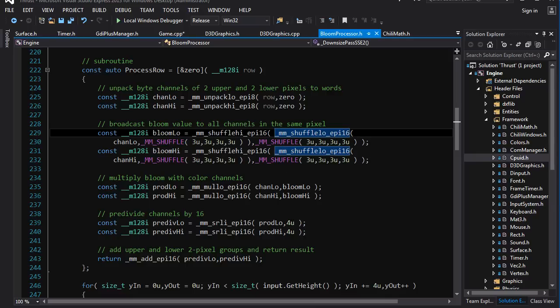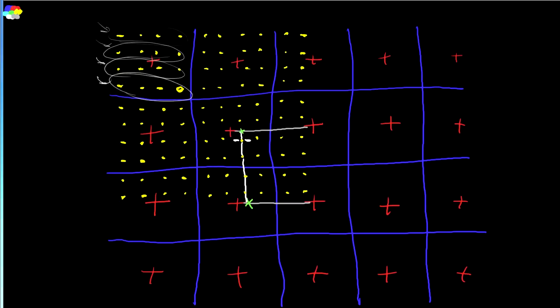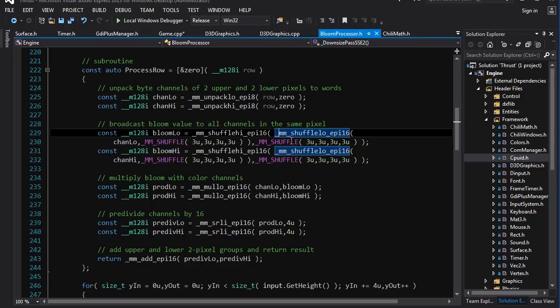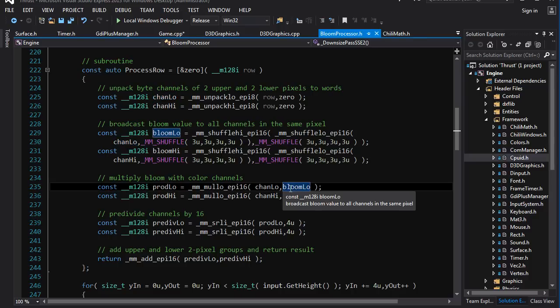I guess I could quickly explain how that is actually done. Shouldn't be too painful. Let's look at the code. So what we're gonna do here is first we do shuffle low and then shuffle high. This is basically what we did in the alpha blending for the SSE series. We're just broadcasting the alpha channel, in this case the bloom channel, into all of the positions so that we can multiply vertically with the original value. So now we multiply the color channels by the broadcast bloom channels.